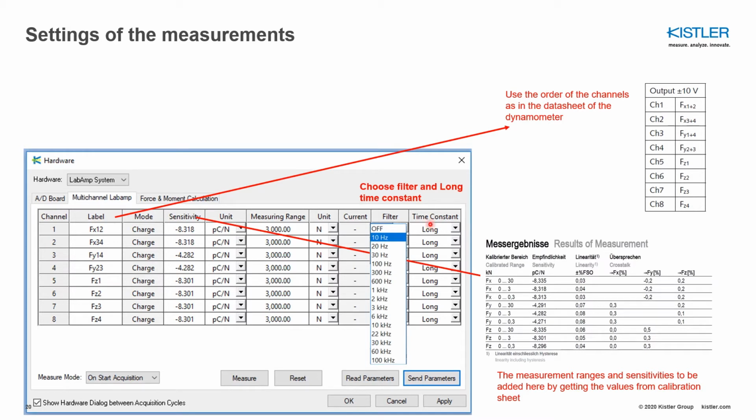The time constant for cutting force measurement is long. Here you can also choose to start the acquisition via the software by choosing start acquisition here. And you can also click in here if you would like to see this dialog option between the acquisitions.